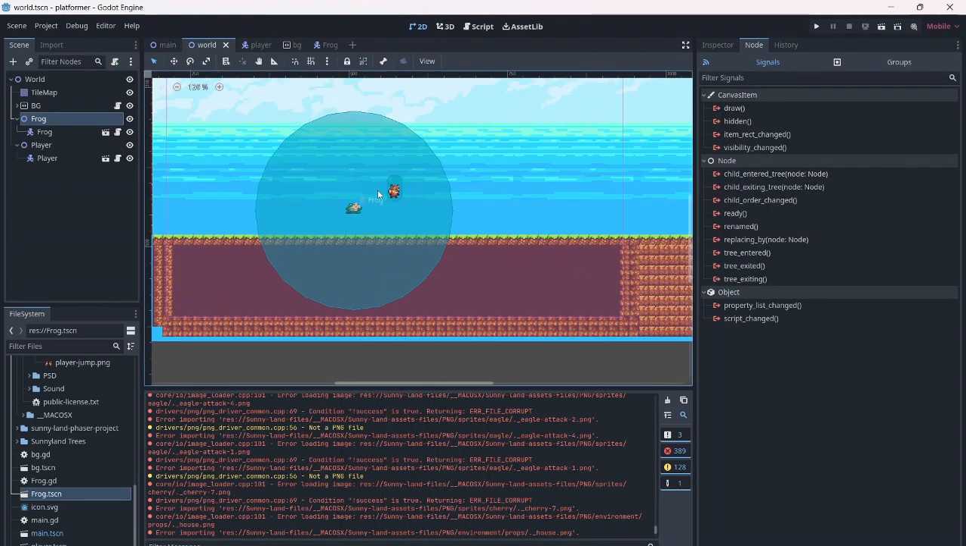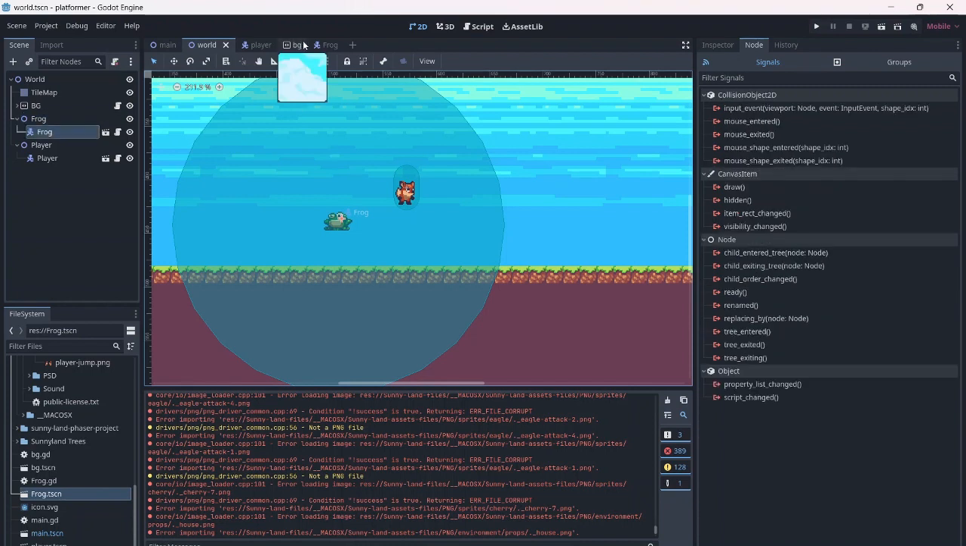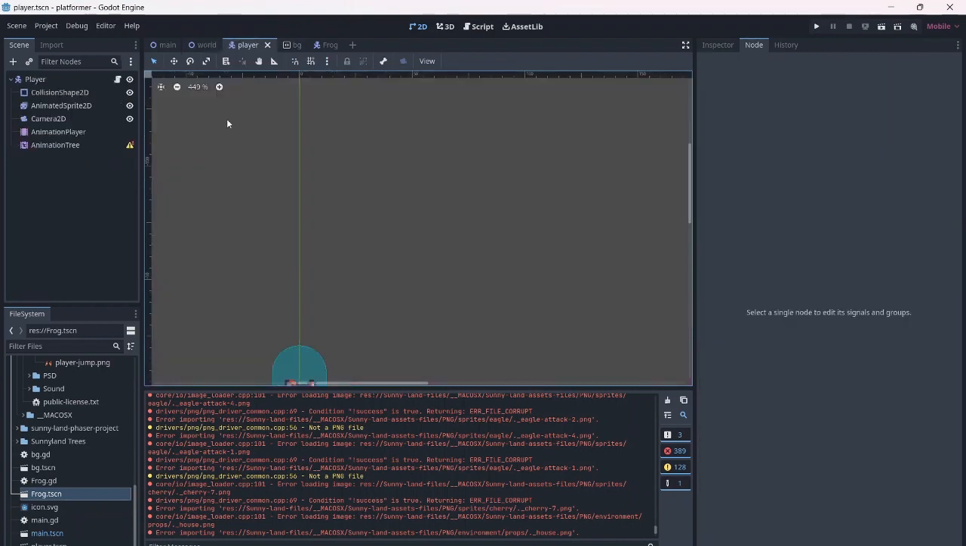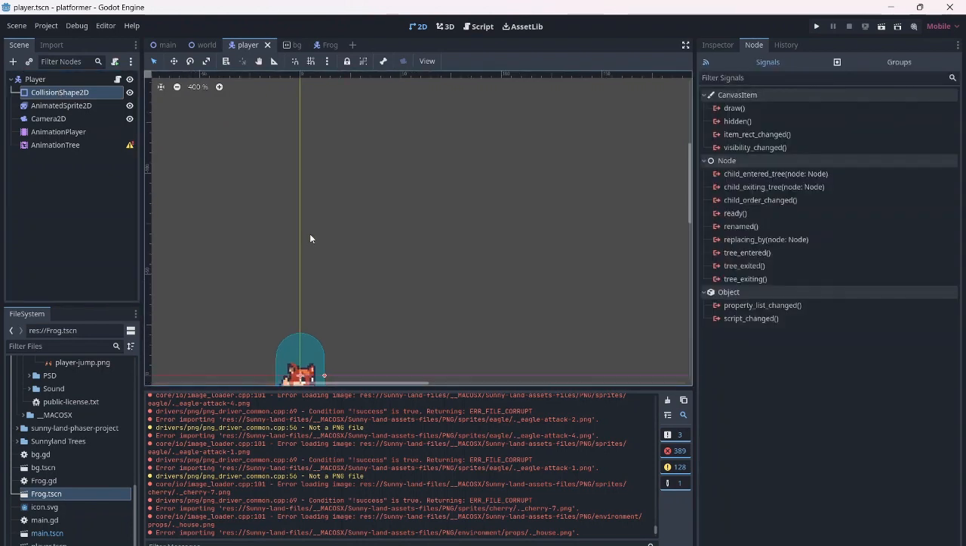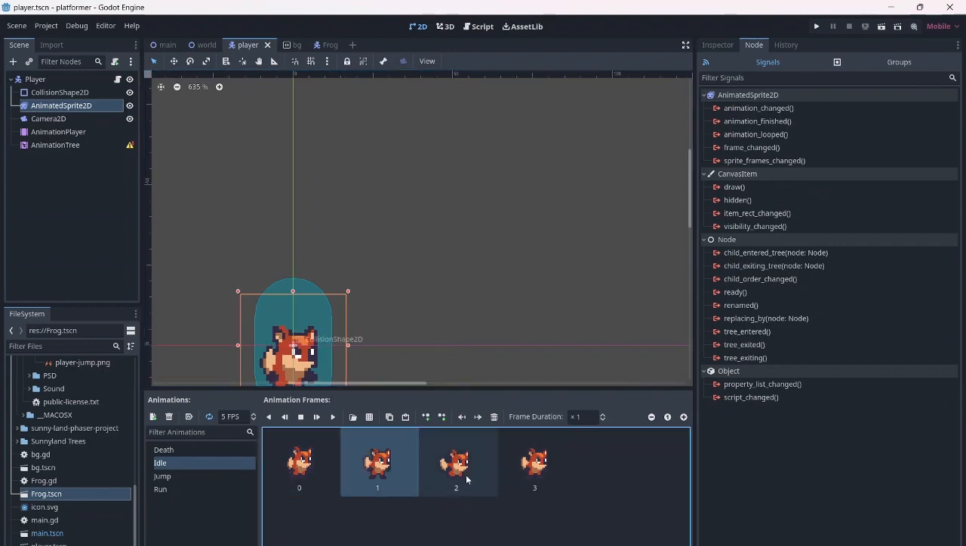Okay, yeah, so this is what I was talking about. You see this blue bubble? That's the thing that tells the frog that I'm in its space, basically. And when I enter the frog's space, the frog's going to be like, oh, you're in my space, I'm going to attack you, right? So it's meant to follow me. This is called a 2D area. And then the thing that allows me to touch stuff is called a collision object. So let's move over to my player. Look at the collision object here, that's the blue circle. The animated sprite, I didn't make that again. That's this, and you can see it here.